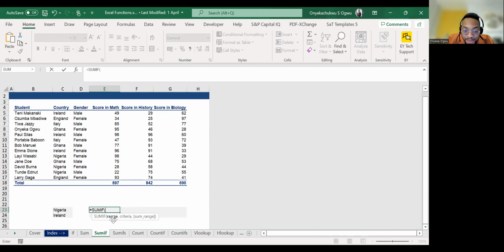We need the range, we need the criteria, and we need the sum range. Those three things. If you can get the range, criteria, and sum range, we'll be able to sum if some particular criteria, right? For example, we want to sum everybody that has a score in maths that are Nigerians, right? So it's asking us what's the range.